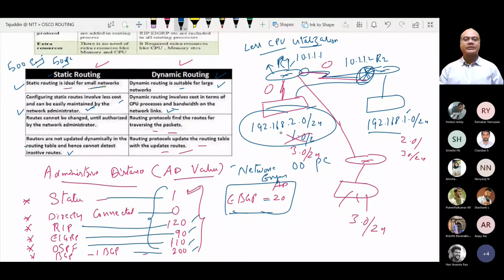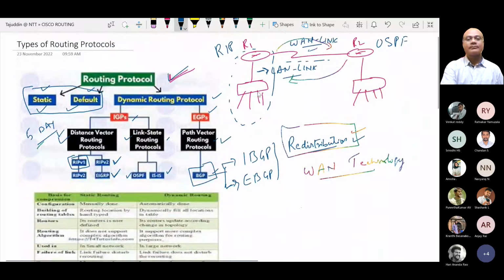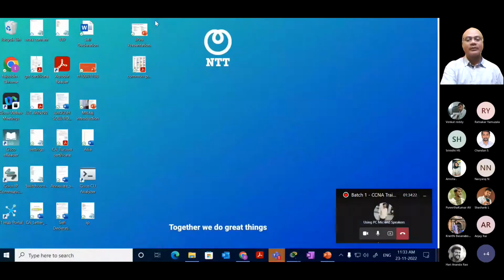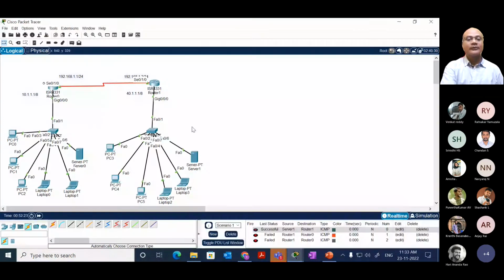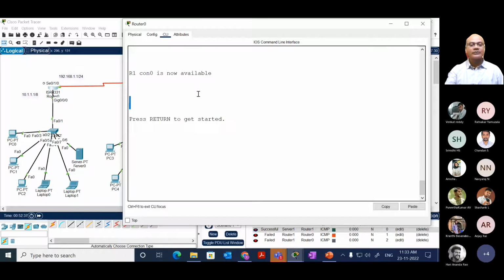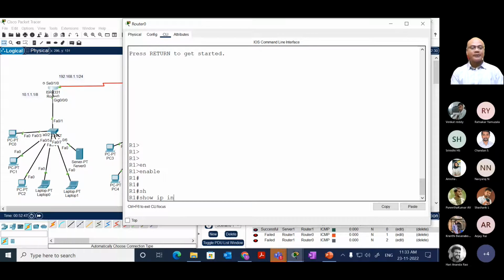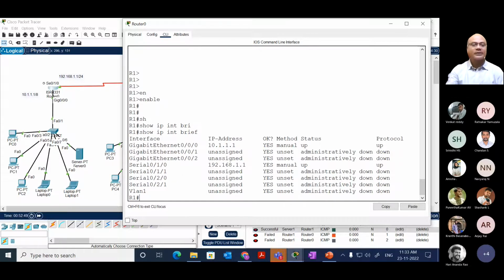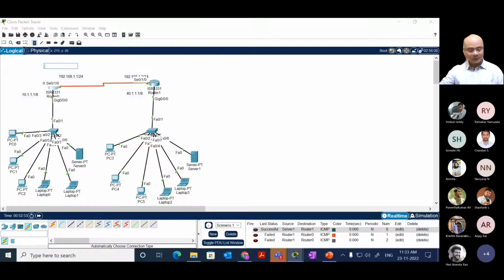So can we do the lab for this static routing, guys? How will static routing be configured? Yes. First thing, we're going to start with static routing. Right now I have this already configured, so what I'm going to do now is change some routing, the IP addressing. So what is the lab for this, guys? Let me write it down here. So this is our static routing.